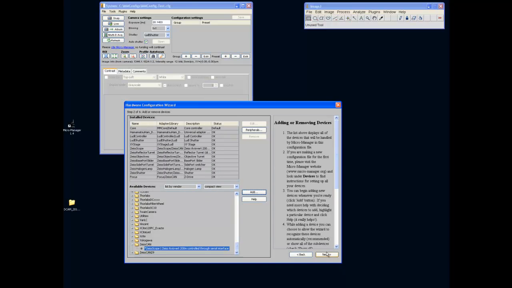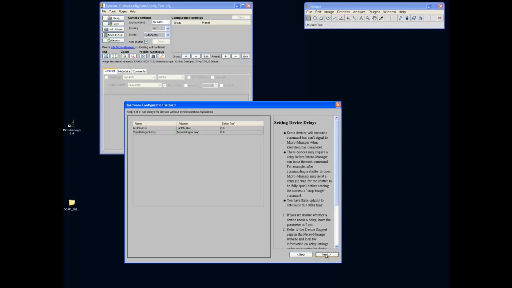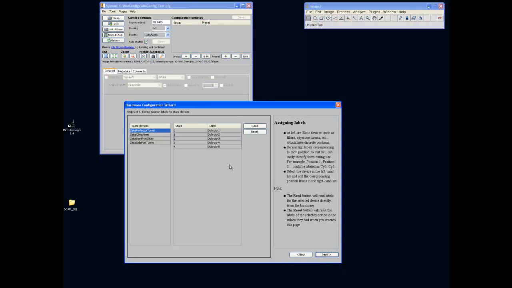In the third step, we can now choose to set either the Zeiss or Ludl shutter as the default shutter, but we will leave the Ludl shutter for now, and we can change this at any time in the core properties. Moving on to the fourth step, where we will need to add a delay time for the halogen lamp, which requires a few seconds to warm up. This serves as a great example for devices which require delay times.